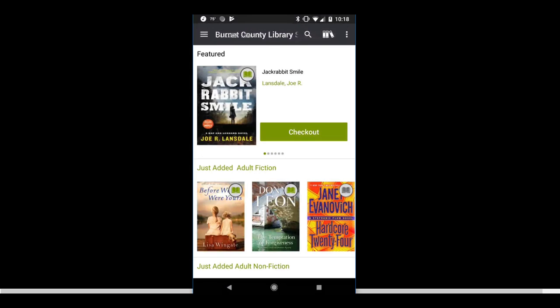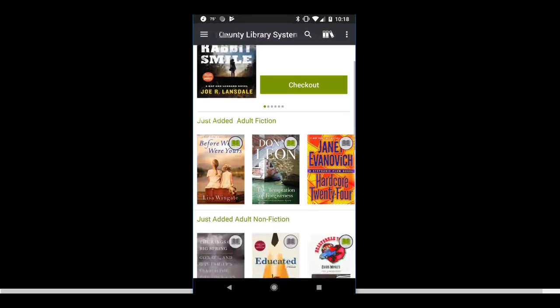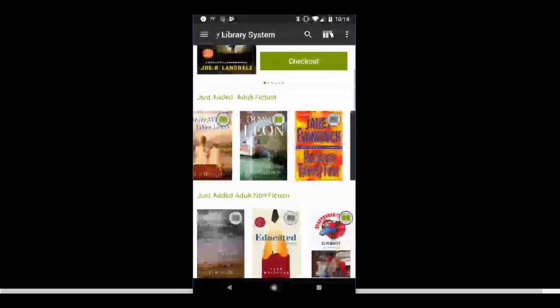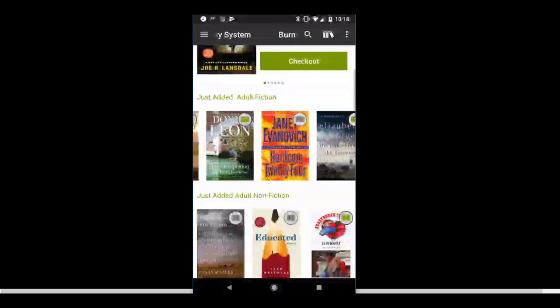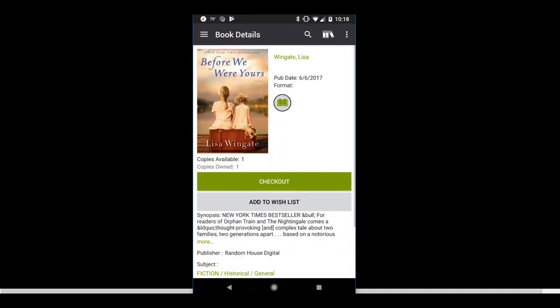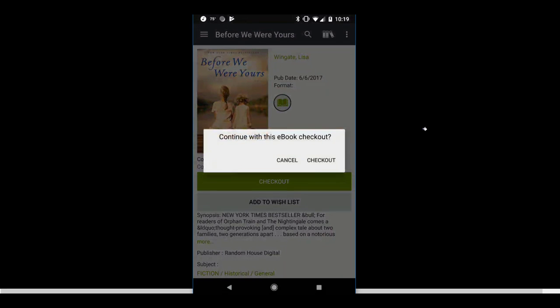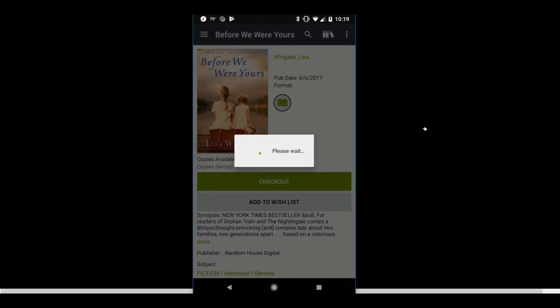Now we're going to go over how to check out a book. So after you have browsed our library and found a book you want, you will click on it and see if it is available. If the little book icon is green, that means it is currently available and you can check it out. To check it out, you will click the Check Out button, and it'll ask you if you wish to continue checking out the ebook.